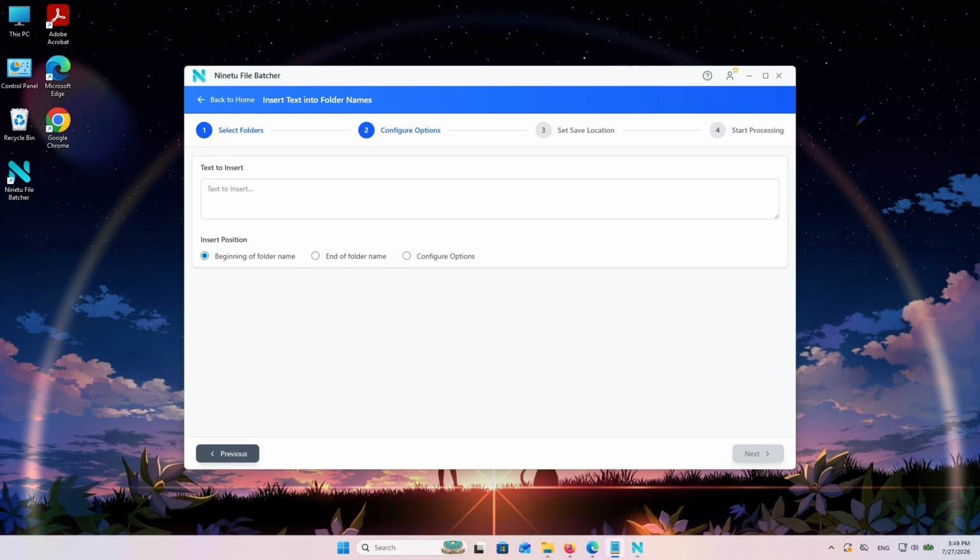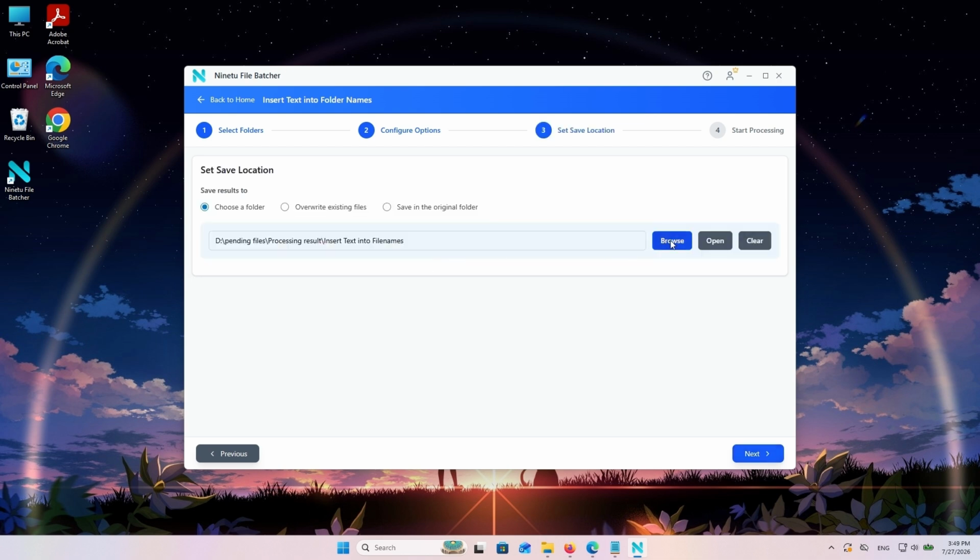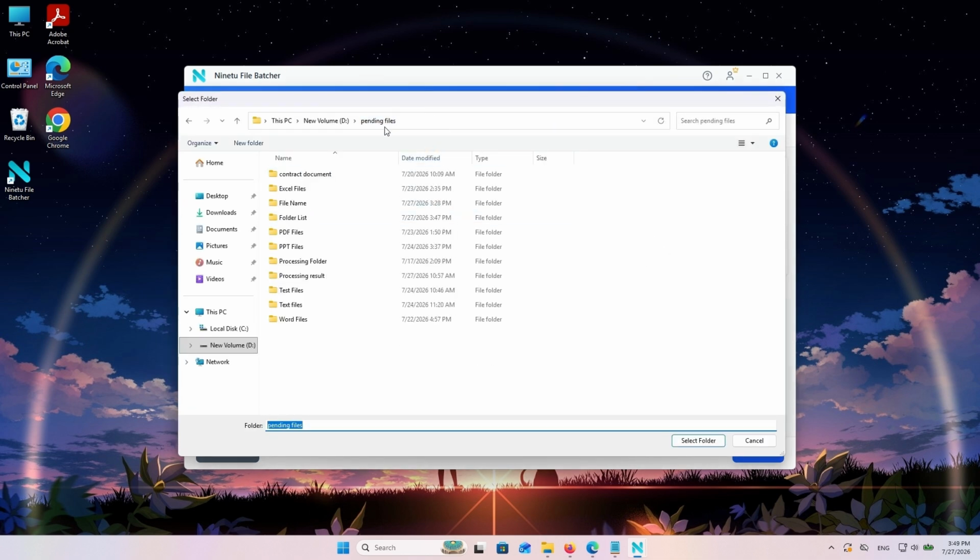In step 2, enter the text you want to insert, then choose where to insert it, such as beginning of folder name, end of folder name, or configure a custom position. Click Next. Choose an output folder, click Next, and start the process.